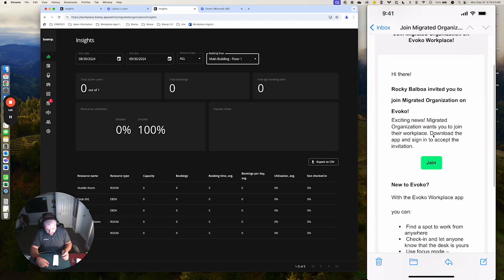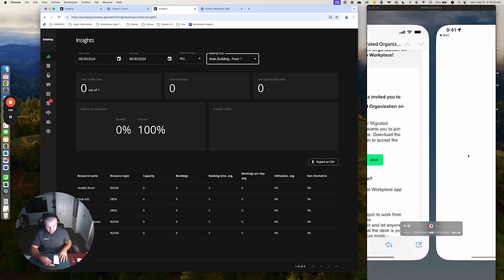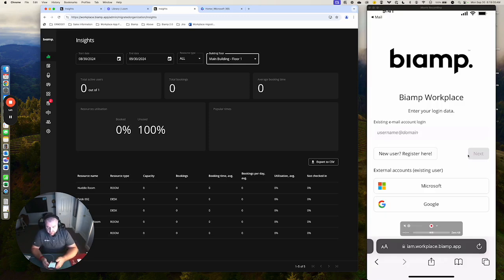So the user gets this email to be invited to the organization. They have one option, and that is this join button. So let's go ahead and press the join button here. And this is going to bring us to a page where it says, hey, enter your login data. But it's important to note that at this step, we don't have a user just yet, or we're assuming that the person we're inviting does not have a workplace account.